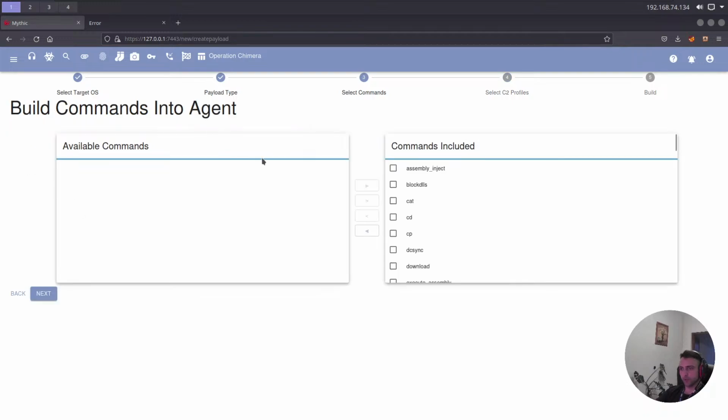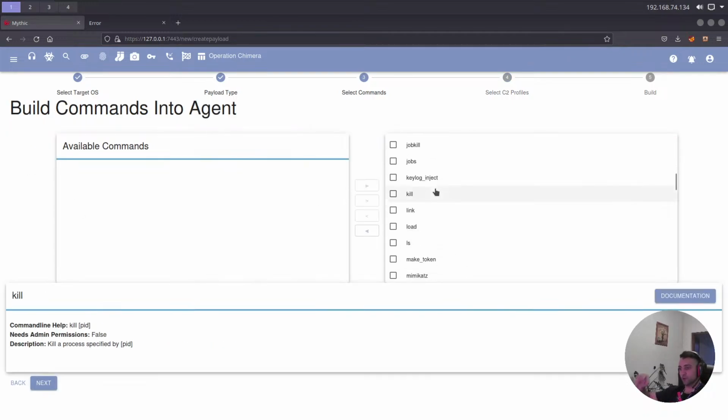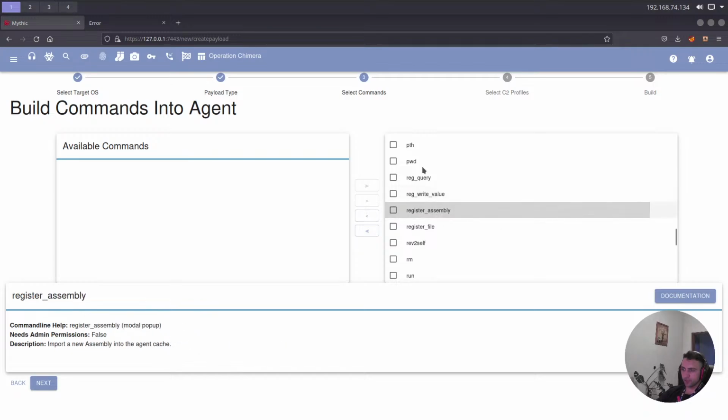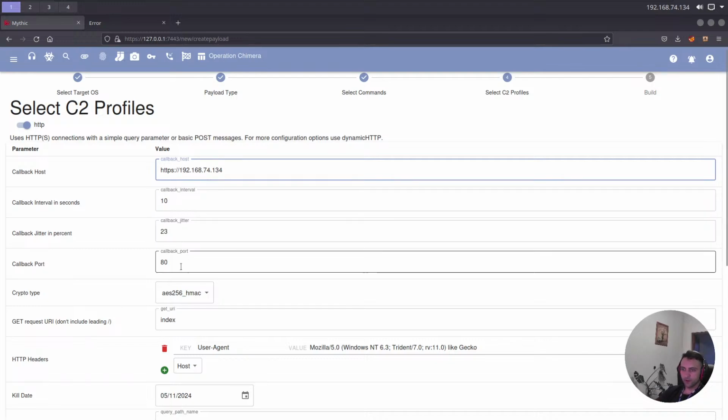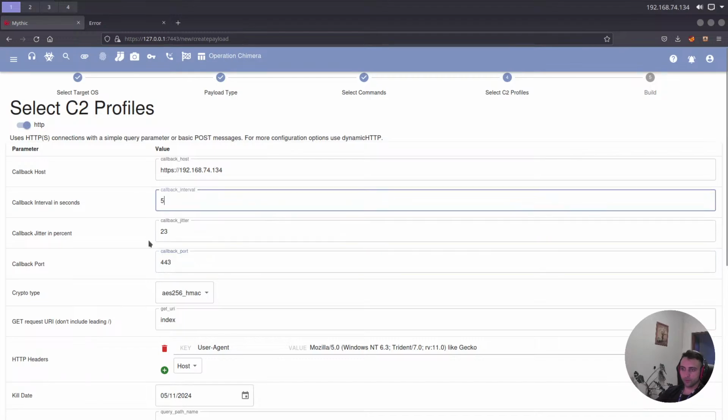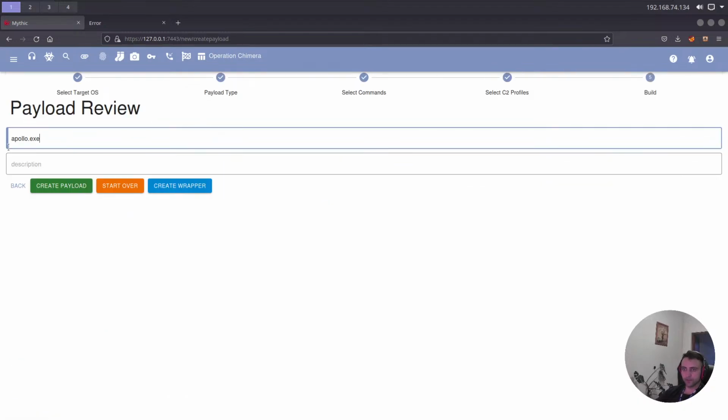Next. And by the way, that's one of the coolest features of Apple, because you can specify which commands you want, and based on that you can minimize your binary, so it has more stealthiness. So yeah, I'm just going to include all of them. Do next. Of course, HTTP. Again, specify my IP, 192.168.74.134. Do 443, 5 seconds. Next, and let's do apple.bin.